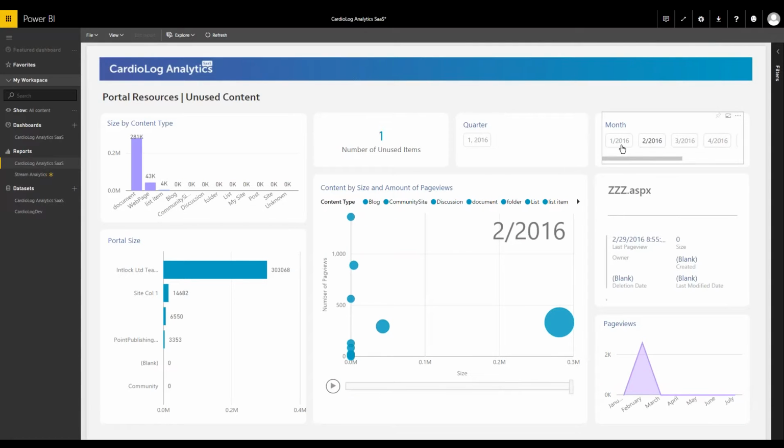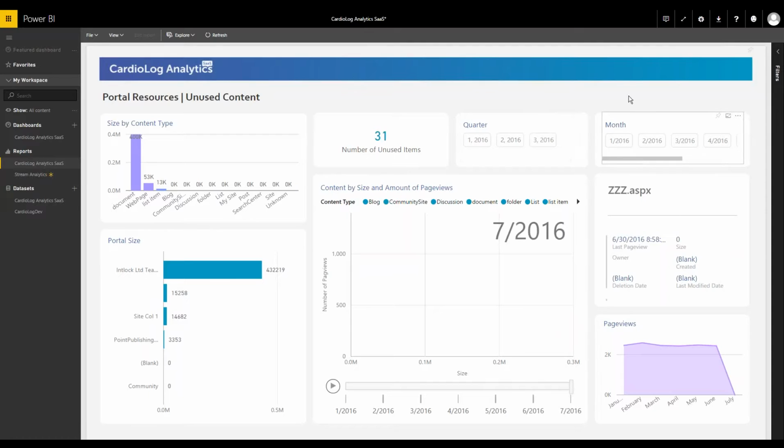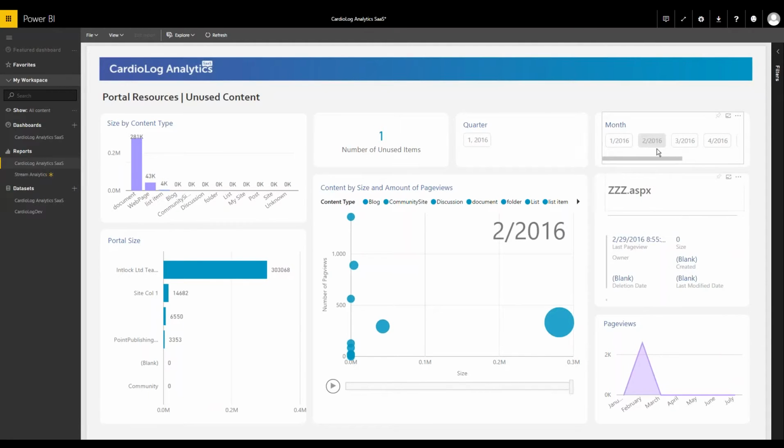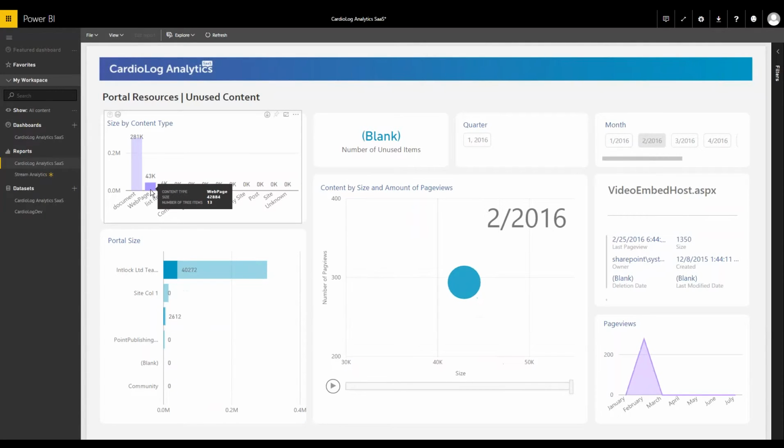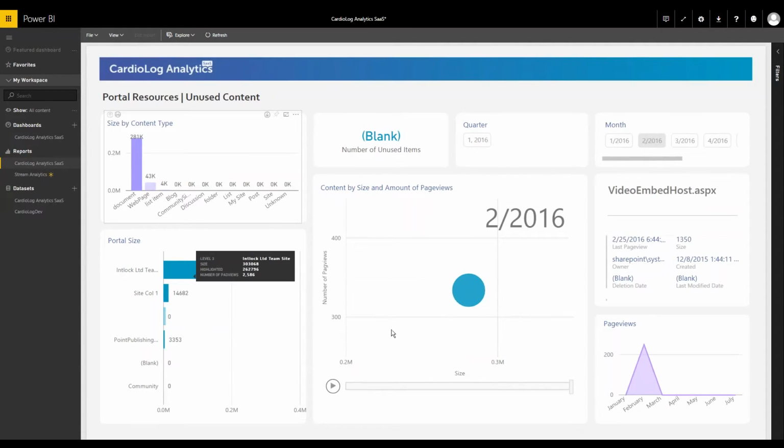So we can see information for the entire tracking period or for a specific month. For this one, let's look specifically on February. And we can see here in this chart that most of the size in the portal is taken by documents. And we can see that most of the size is coming from the Intlock team site. Okay, and again, I can click on each one of these and I can see how they affect the other metrics in this report.